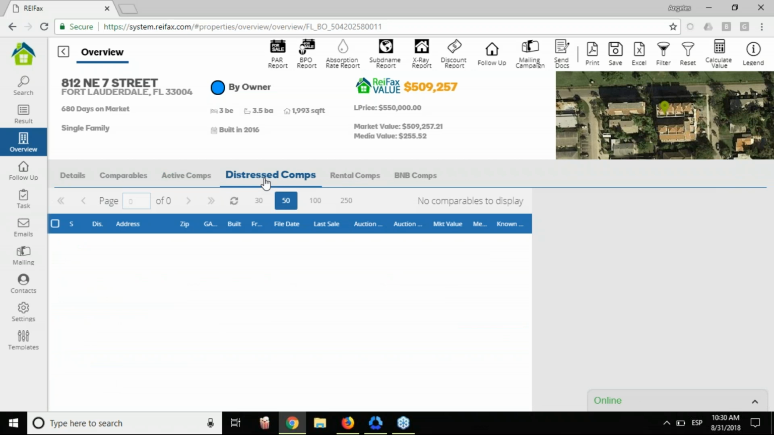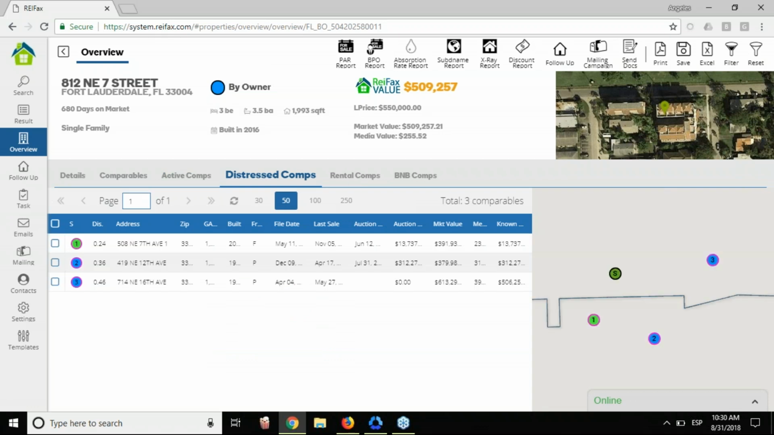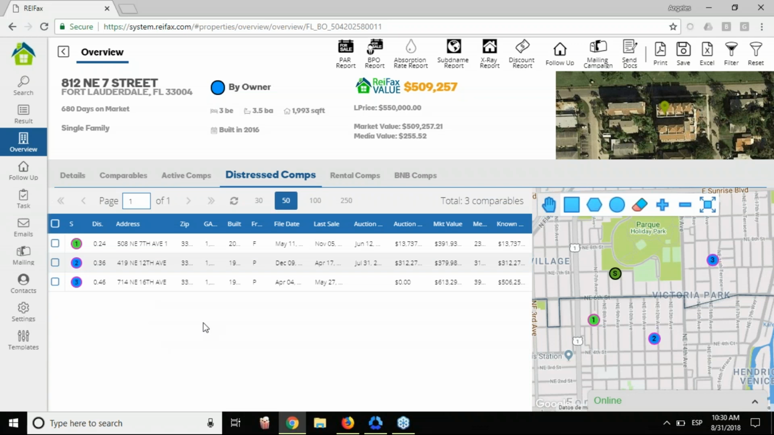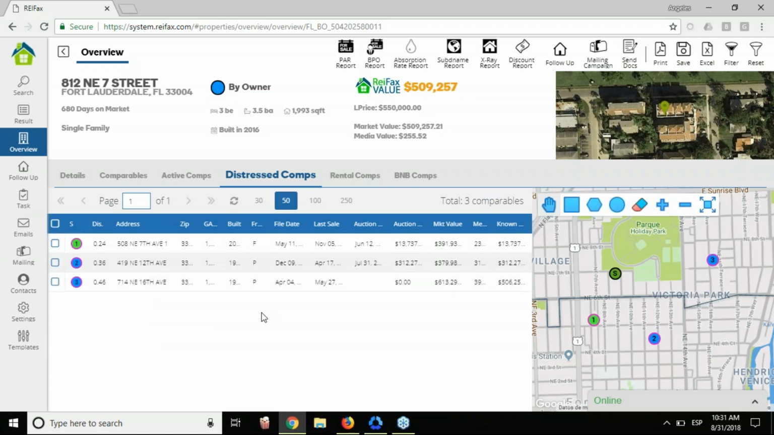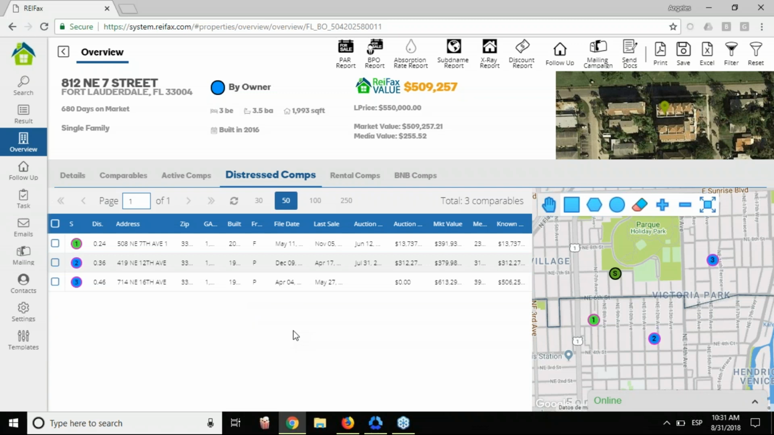I can take a look at the distress comps. By distress, we mean properties that are either foreclosed or pre-foreclosed. And you will be able to know which one it is because here we have the foreclosure status. Here F means foreclosed, P means pre-foreclosed. Again, 0.5 mile radius, more or less 10% of the square footage. In this case, only properties that are either foreclosed or pre-foreclosed.